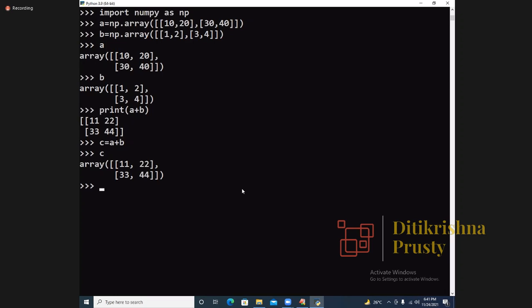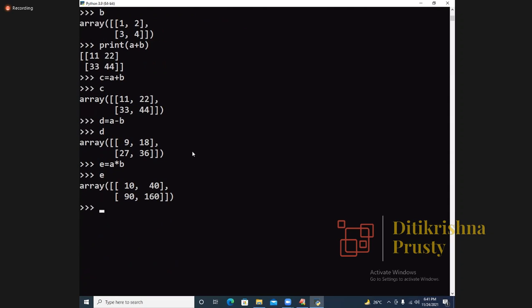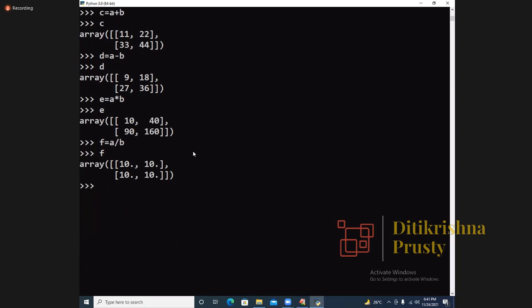C is printed. D is equal to A minus B, D also printed. E is equal to what? A star B. You see, element-wise multiplication, got it. A into B. F is equal to what? A slash B, F you print it. You can perform all types of arithmetic operations. G is equal to A percentage B, you can write it. G you can print it. You see, we got it all.